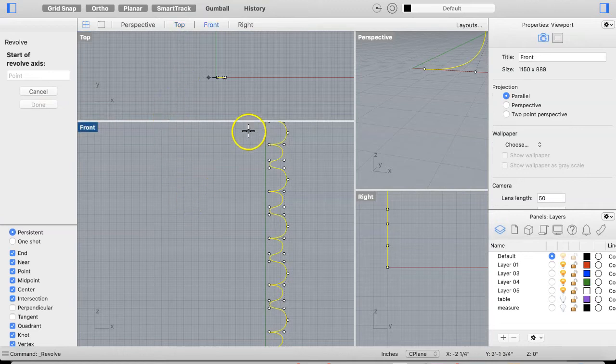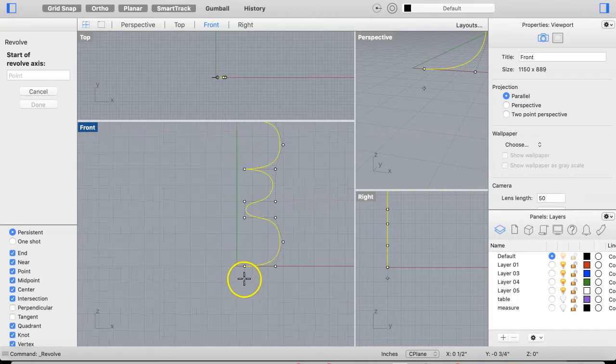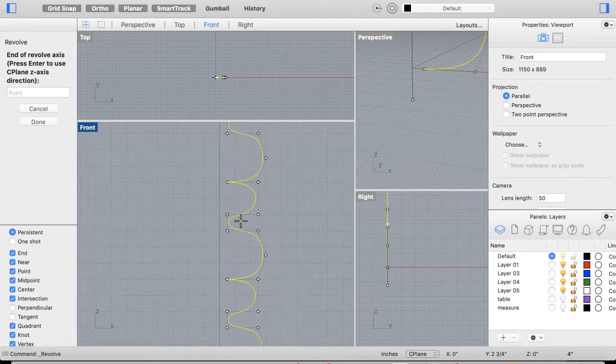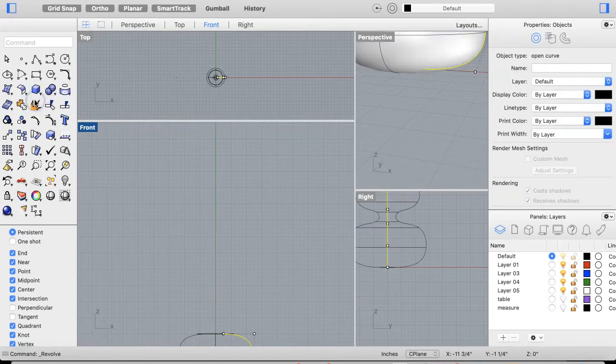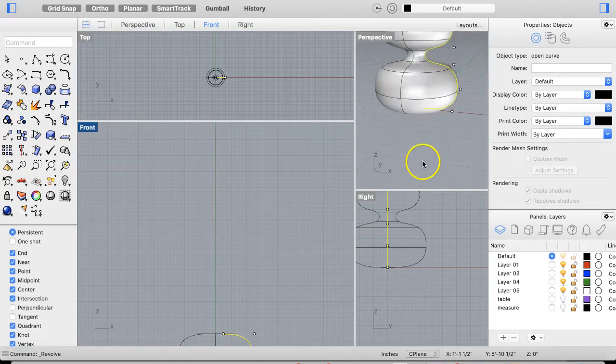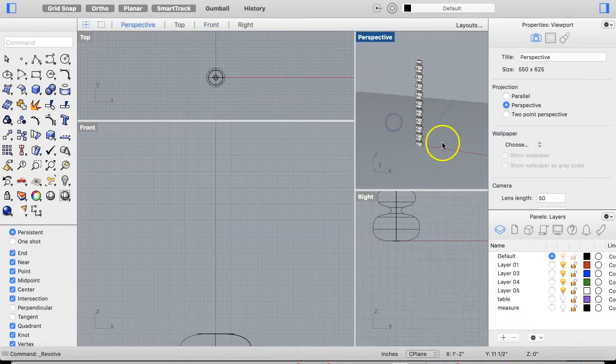And for me, the start and stop of the axis for this one would be pretty much the z-axis of the workspace. We could just use that, and we want it straight up and down. So we can do the full circle command, and yeah, that's great. So we have a sort of lamp post here.